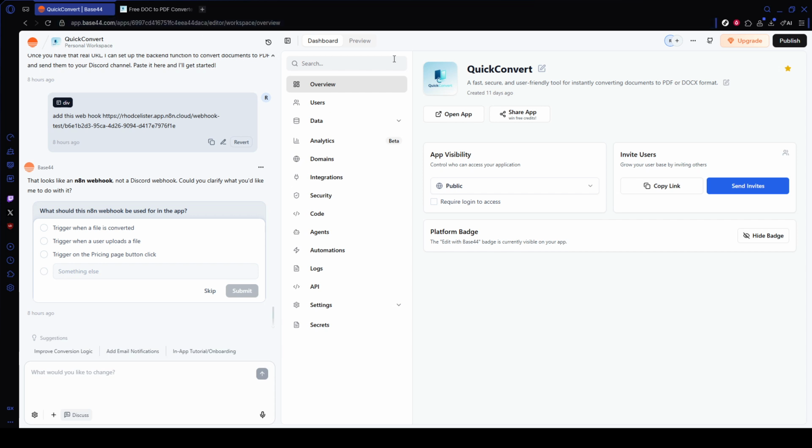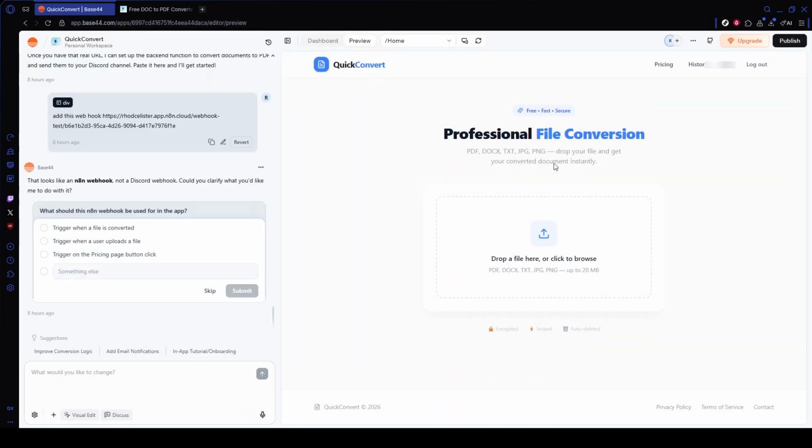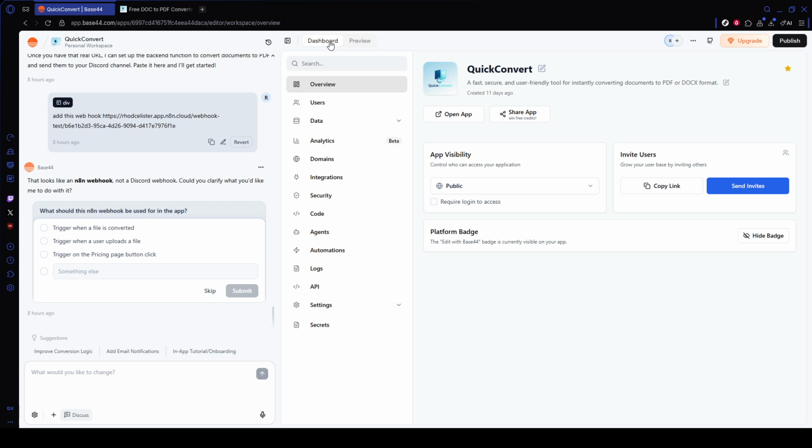This is the editor environment where you manage your project. Once you're in, look for the main landing area, commonly labeled Dashboard. Click into the Dashboard so you're working from the central overview of your app.